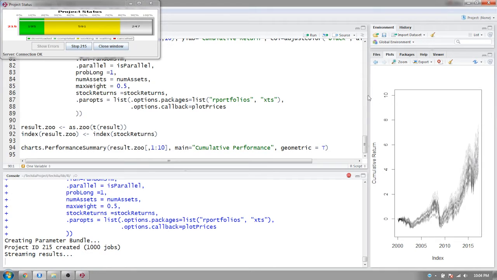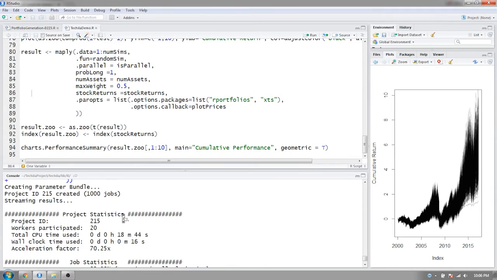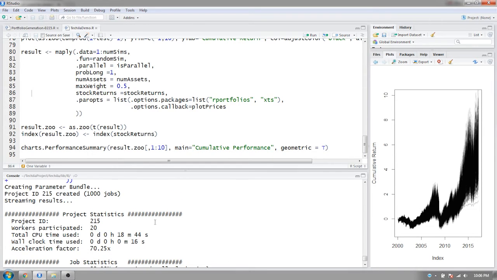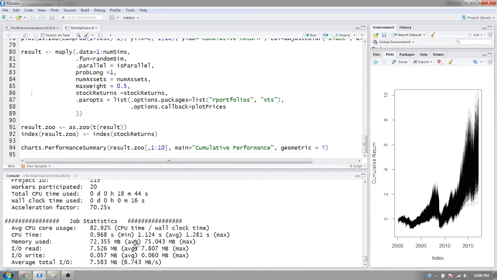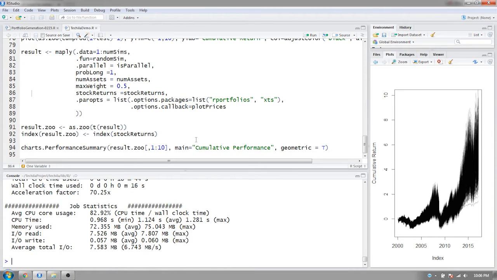So I'm just going to go ahead and fast forward, and we'll see the finished results here, and then we'll move on. All right, so here you go, and you can see that even with our charting function, we've still got a 70 times acceleration. Now it's a little bit less, because we're aggregating the results and things like that, but still fantastic.